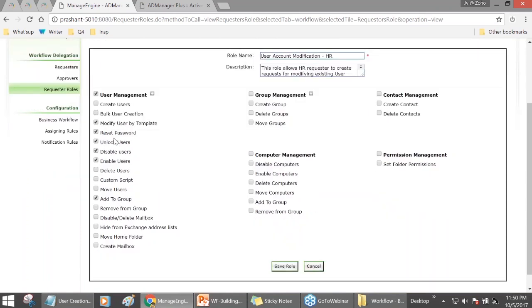Likewise, for user management, the HR can also have provision to raise requests for resetting a password for an end user, or if somebody approaches the HR to unlock an account, yes, they can do that. If the HR wants to disable a user account, raise a request, they can do that. So a lot of things are right here: user management, group management, computer contact, and permissions management. Ideally, if it's your HR, it's just going to be user management that you'd need to give them access to.